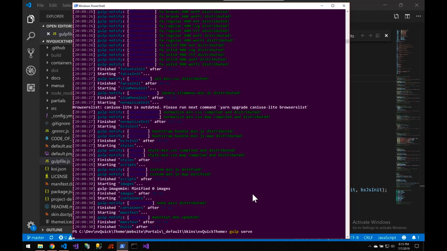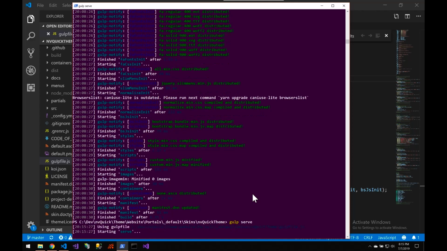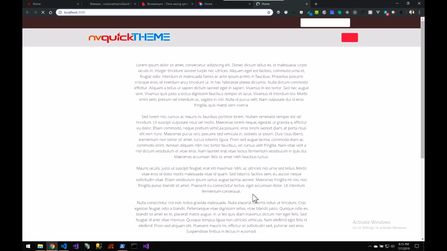So let's run gulp serve. And it should open up a new browser window at localhost with port 3000. Now it looks just like the website that we saw matching nvQuickTheme.loc, because it is. It's really just proxying through a different domain name here, localhost port 3000. I can navigate the site just like I would any other instance of this, but you'll notice one difference.